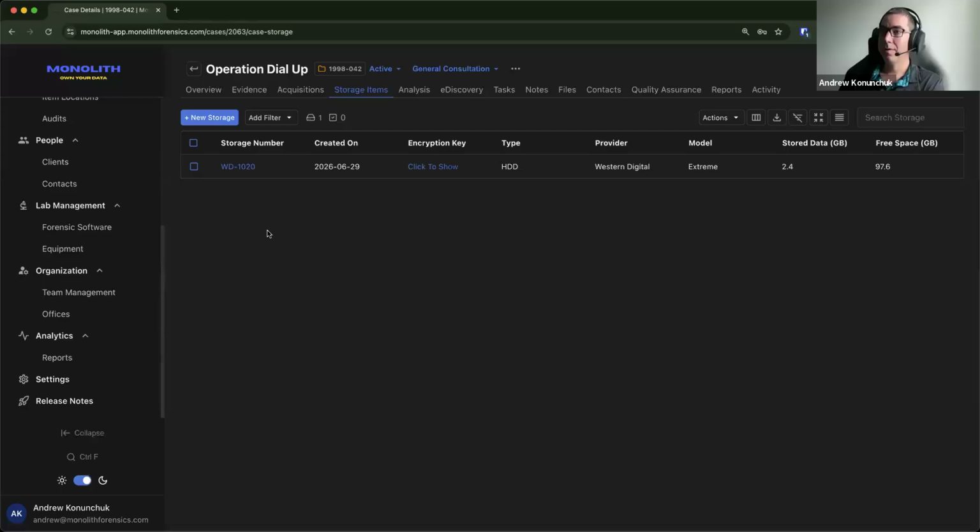Something I did want to ask. So once you start assigning chain of custody to an assigned storage item, can you track where it's stored in the item locations portion of Monolith as well? Right, yeah, so it's going to behave very similarly to those evidence items. So you'll see that chain of custody, and if we go into that particular location space, you'll see that there.